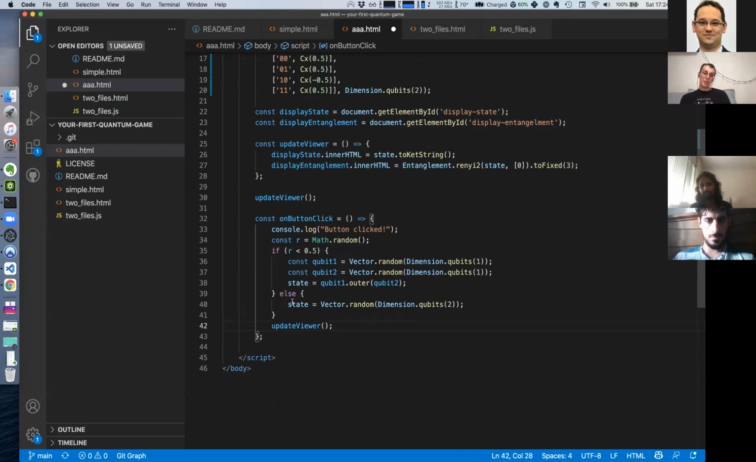Whereas with this other operator that creates a random state of two qubits, it's not guaranteed to be entangled, but most multi-qubit states are entangled. So in this case, almost for sure, the entanglement will be non-zero. Maybe huge, maybe small, but non-zero.